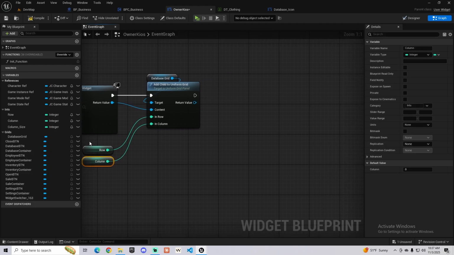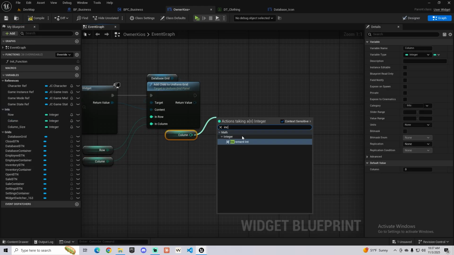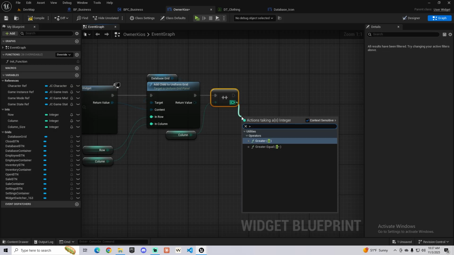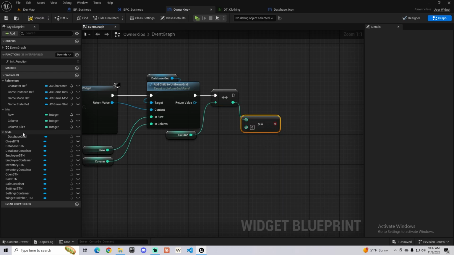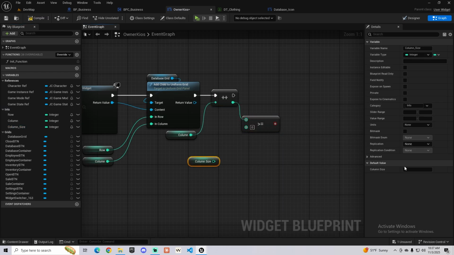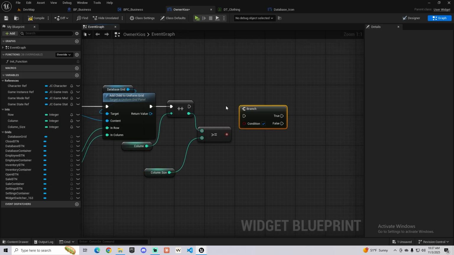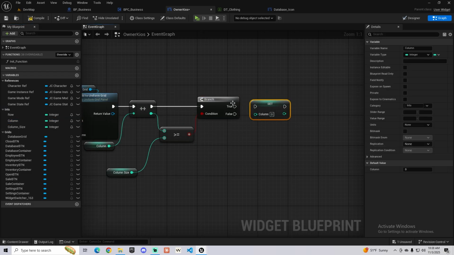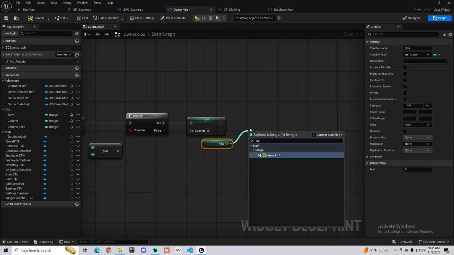and now we need to check. So we need to do a few checks. So first of all, we need to get the column, right? We need to increment this, increment the column, and now we're checking to see if the column is greater or equal to the column size. Make sure you give it a default value, and if it is, we're gonna reset the column, because we want to go to a new one, and then we want to increment the row, and we can say increment.